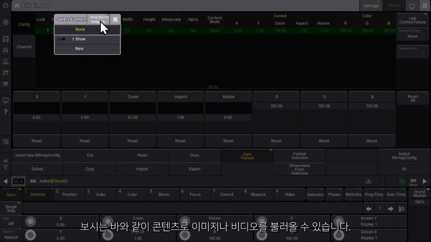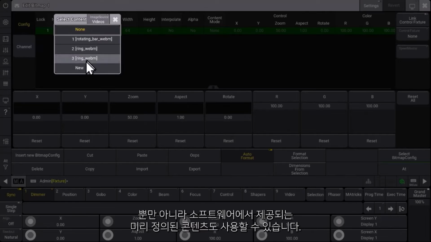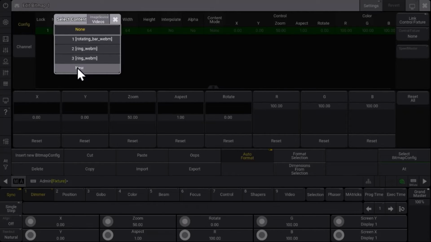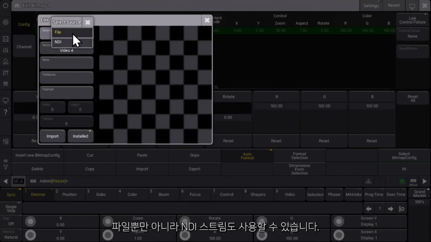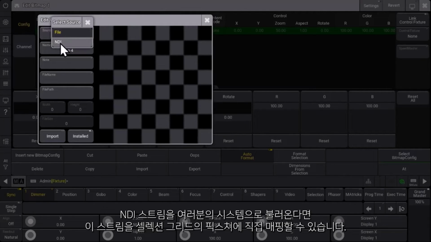So let's see, we import some content. You can see you can use images, but you can also use videos. And the good thing is we have some predefined content available in the software directly for you. So we just import a source, which can be a file in this case, but, and this is one highlight, it can be also an NDI stream. So imagine you have an NDI stream coming into your system, then you can map this NDI stream directly to fixtures in your selection grid.